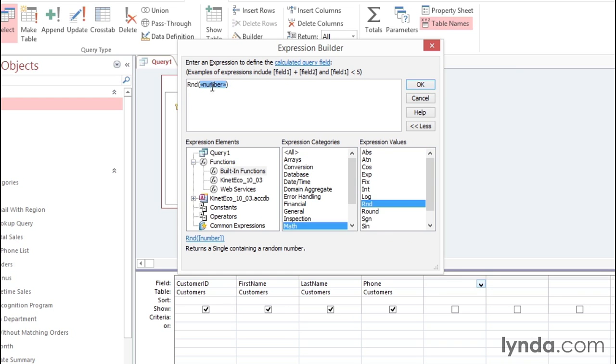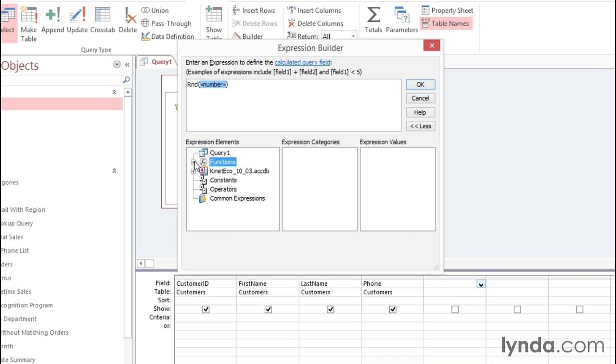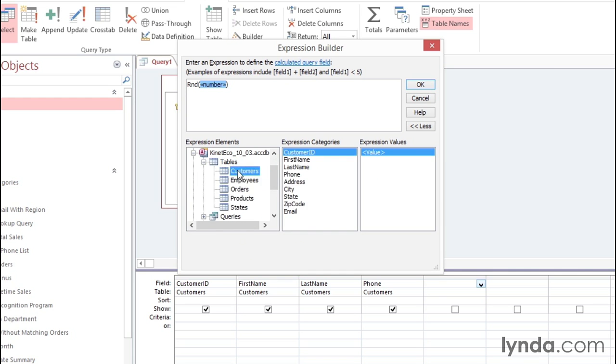Now the random function requires that we feed it a number here to act as a seed for the random number generation. In order to do that, let's go ahead and just feed it the customer ID value that's already in our table. We'll go into the database, into the tables, and then select the customers table. Then I'll double-click on customer ID to add that value up here inside of the rand function.